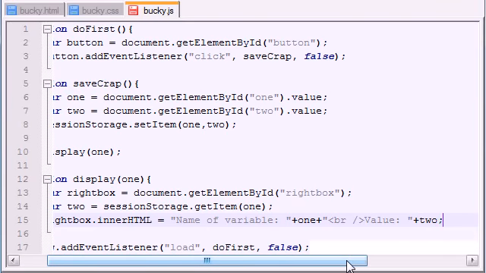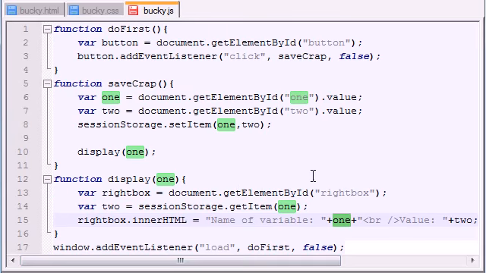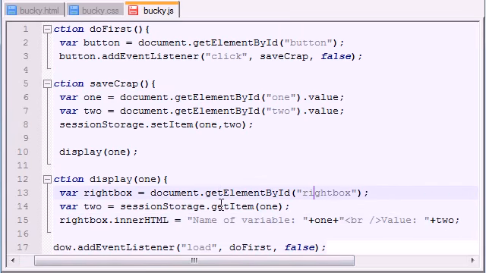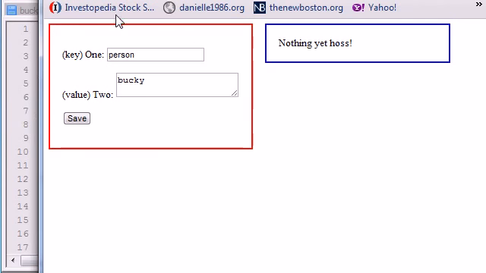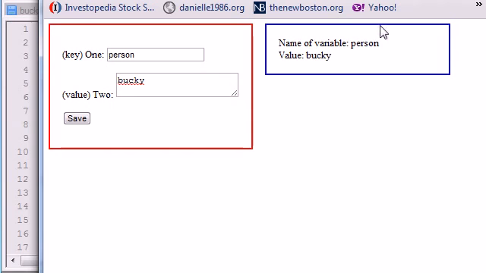So remember, like I said, 1 is basically the name of the item, and 2 is basically we retrieved the value of the item. So let me go ahead and save this and make sure this works. So let me go ahead and refresh this beast. Person has a value of Bucky. Now let's go ahead and save it. The name of the variable is person and the value is Bucky. This could also write the name of the item is person and its value is Bucky.